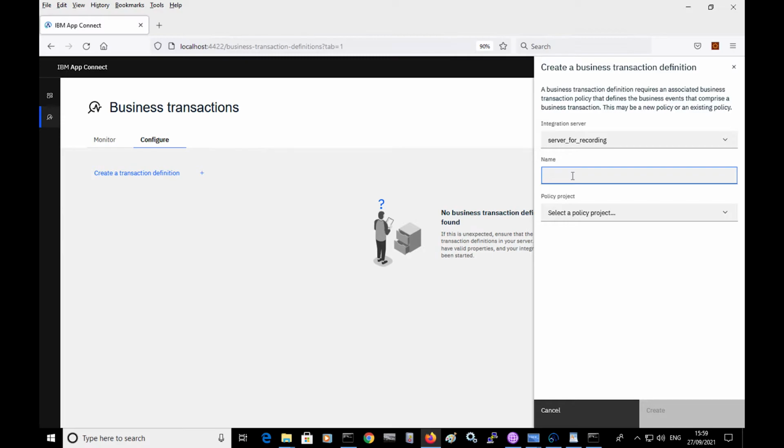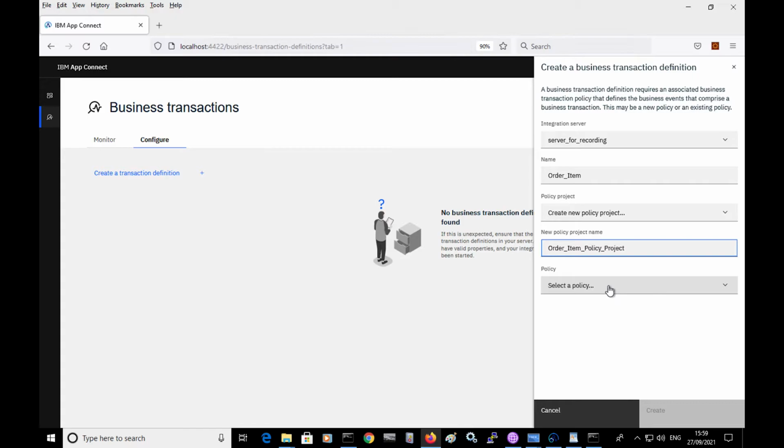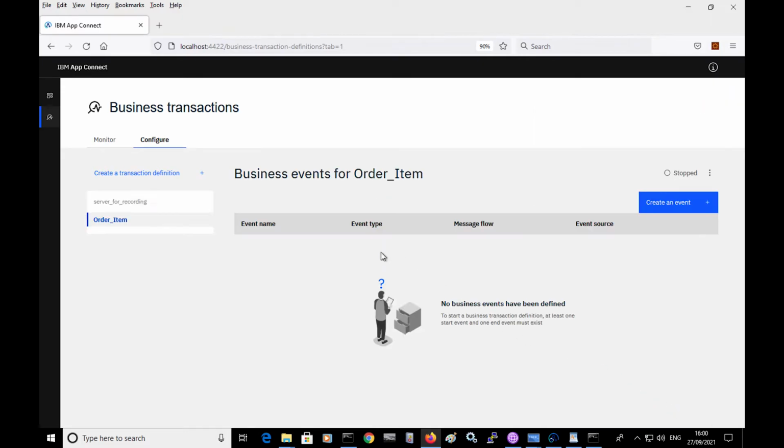And the name of a business transaction definition will be called order item. And I'll create a policy project for it. I'll call it order item policy project. And in that policy project, it will contain a policy, and that will be called order item policy. So I can go ahead and create that. So the business transaction definition has been created, and now I can add business events to that business transaction definition.